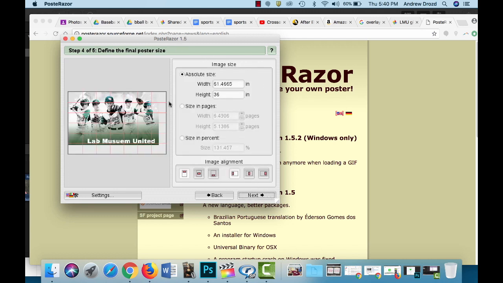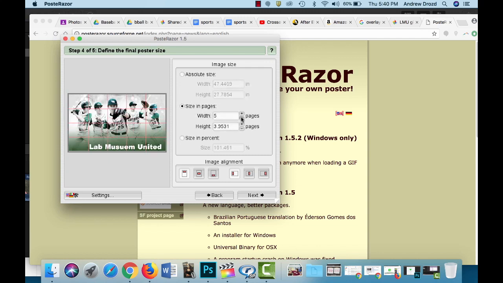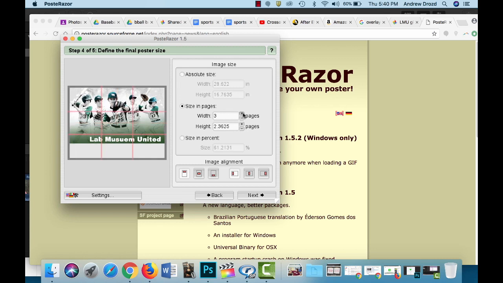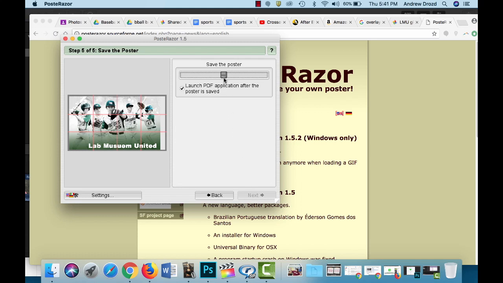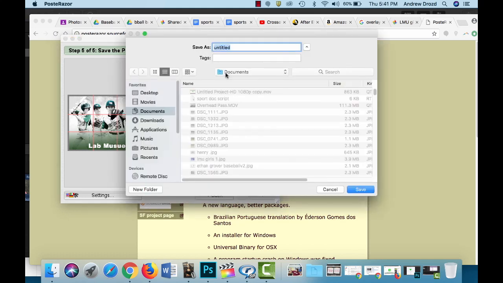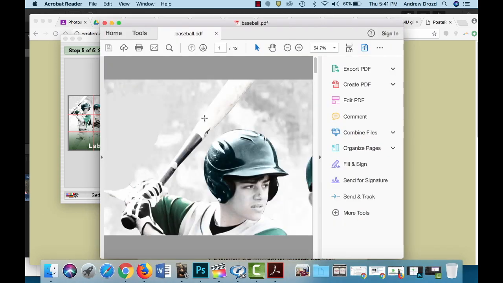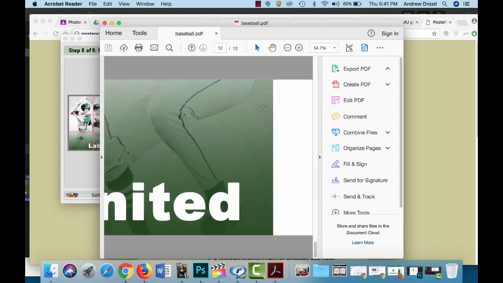And so when we go to the 4th page, step 4 of 5, you can specify the dimensions in absolute size. But 95% of the time I'm doing it simply in pages. So typically we're going to do, in this case, 3 by 3 or 4 by 4, or I might come up with something that looks a little bit like this. And then when you click on Next, it's going to want to save the poster, and I'll just simply save it as baseball. And when we save it, it's going to open up in your PDF reader, and you can see that here it is.